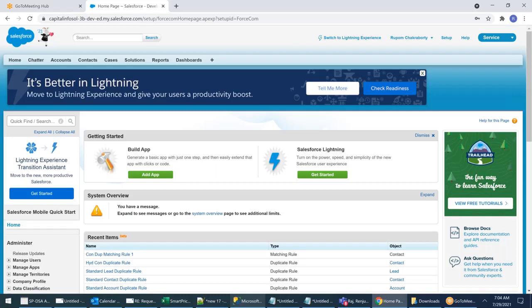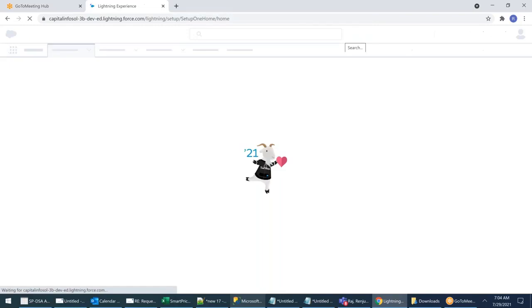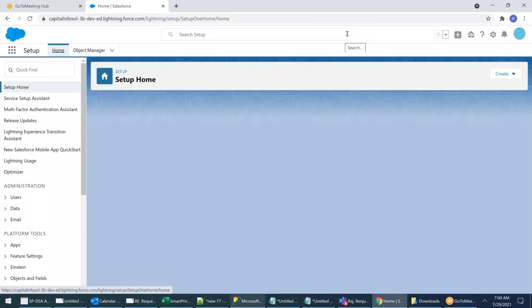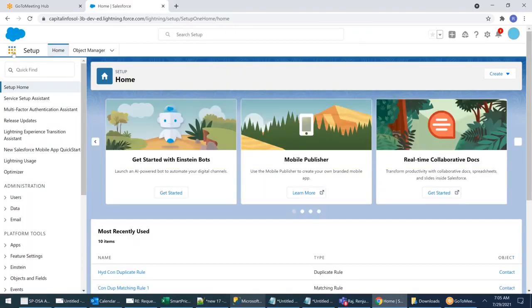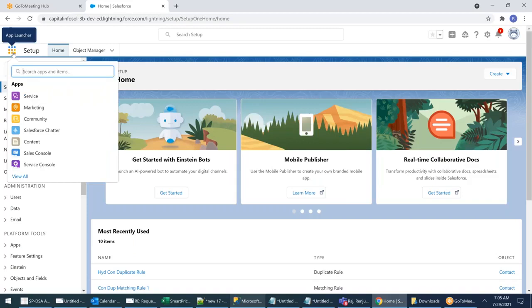Now today, we will do the same thing with Lightning first. So I switch to Lightning. No more Classic. The same reporting, I'm now going to repeat in Lightning. In Lightning also, whichever module you go, you would be able to find reports and dashboards.